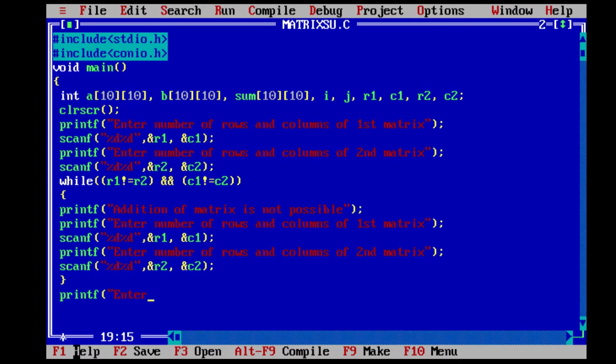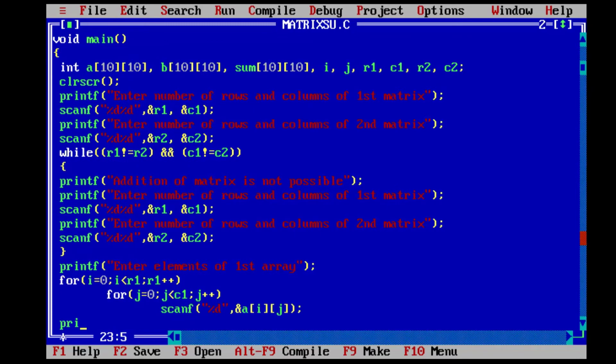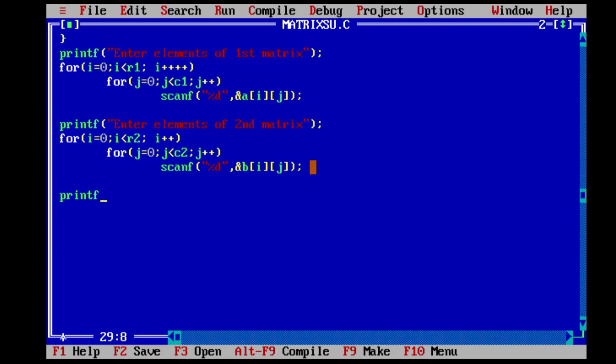Now we will enter the elements of the first array. Since it is a two-dimensional array, we will use two for loops. One is for rows and the other is for columns. This for loop will control the rows of matrix 1. Another for loop will control the columns of matrix 1. Now similarly we will enter the elements of matrix 2 using two for loops. So we will add these two matrices.